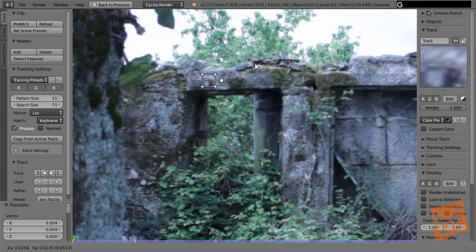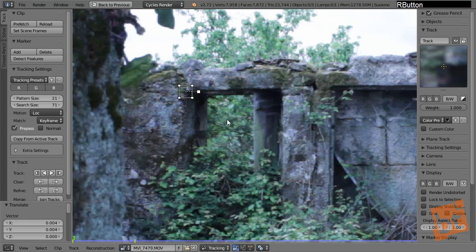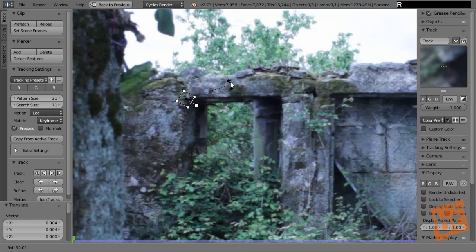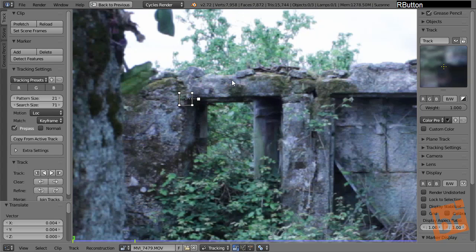Just grab it with G, scale it with S, and we can rotate it, but we are not going to use that. Keep in mind that the image that Blender will look for in the next frames to track this point of the image automatically during the video is the pattern inside this area. That's why you can rotate it and so on, because the image that you see here is the one that Blender will look for in the next frame.